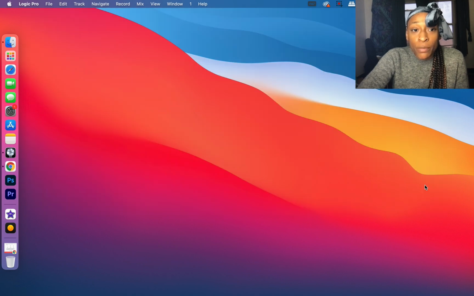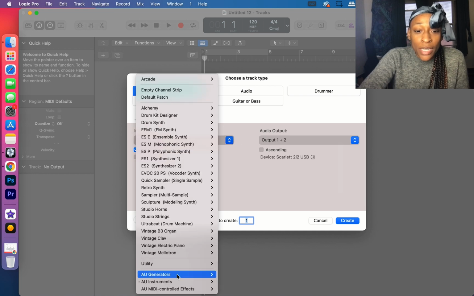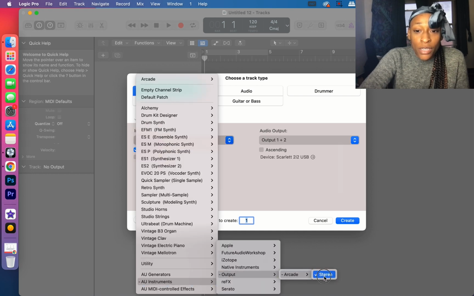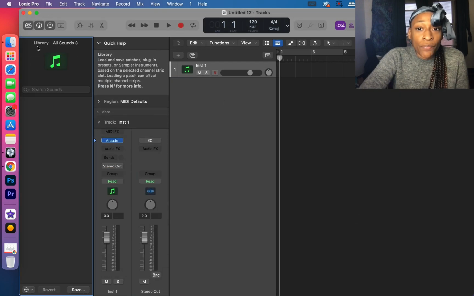Okay, so we're gonna choose empty project, and I'm gonna choose Arcade. It was the last thing I used, so I don't have to go find it. But if you need to find it, it's in the AU Instruments, Arcade. Boom. Create.